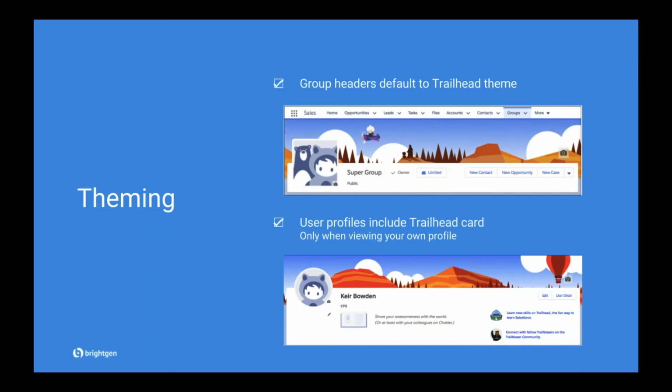Default chatter theming has changed. So group headers now default to the trailhead theme as shown. And user profiles do much the same, but they also get a trailhead card as shown on the right-hand side with the links to go and connect to people in the trailhead community or to go and find new trails.